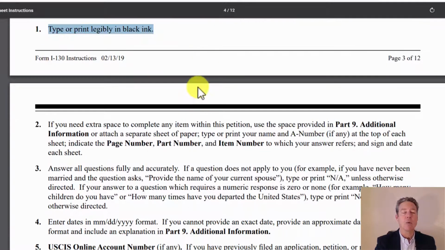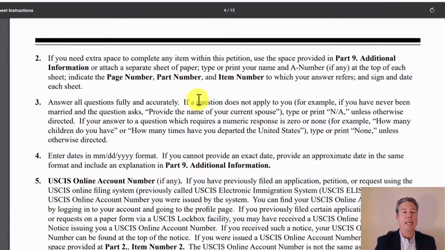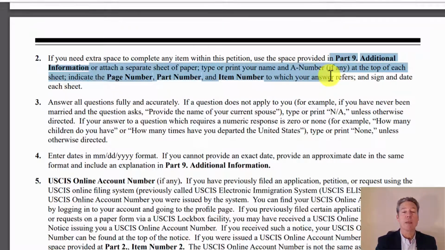If you fill it out by hand, which is cool, you're going to use black ink on all this. If you need any extra space to complete any item, use the space provided in Part 9, additional information, or attach a separate sheet of paper. Type and print your name and A number, if any, at the top of each sheet. So sometimes you might have extra information. Answer all questions fully and accurately.